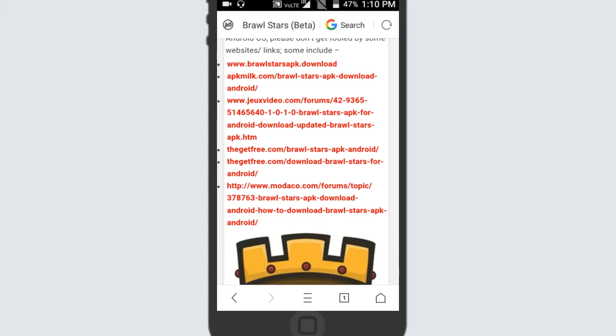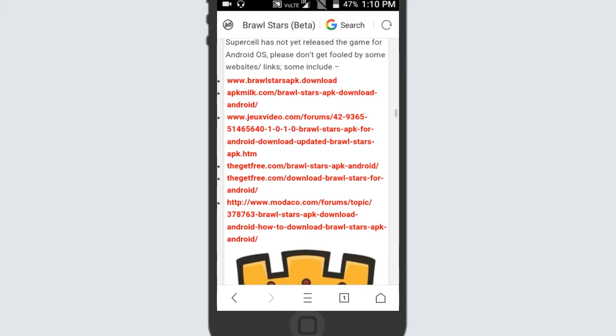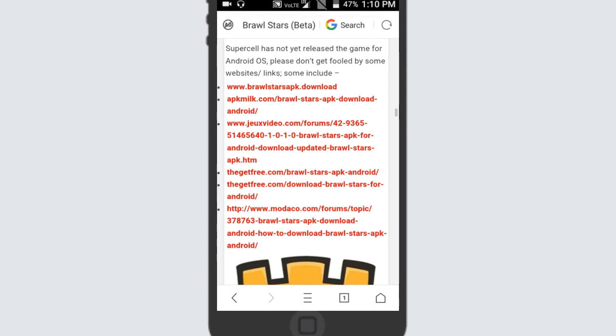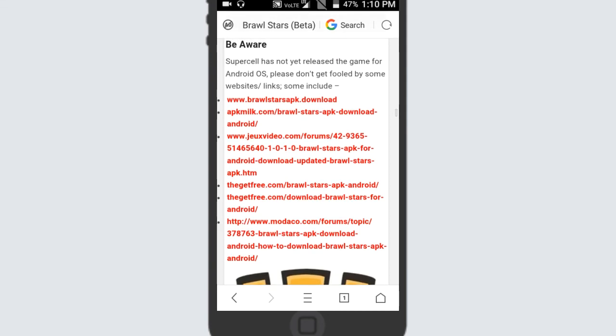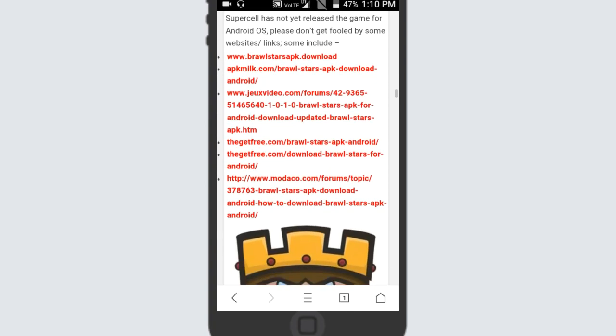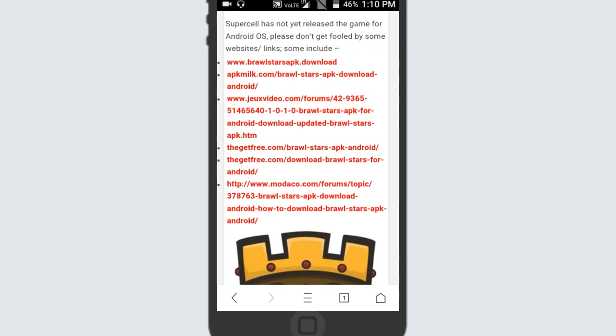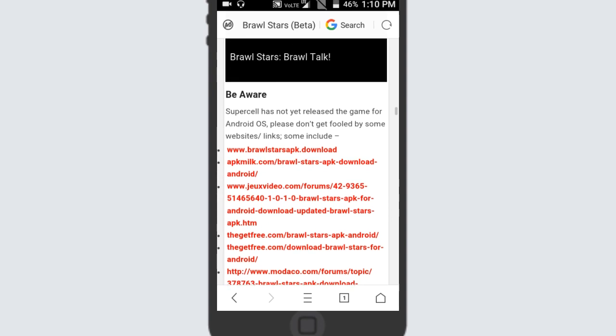And another thing, it has just been released for iOS in Canada, and you cannot download it. On the iOS Canada App Store it is also available in a beta version, but on Android it will only be released as soon as a normal version of the game is available, and Supercell is working on it to make the game in APK format.